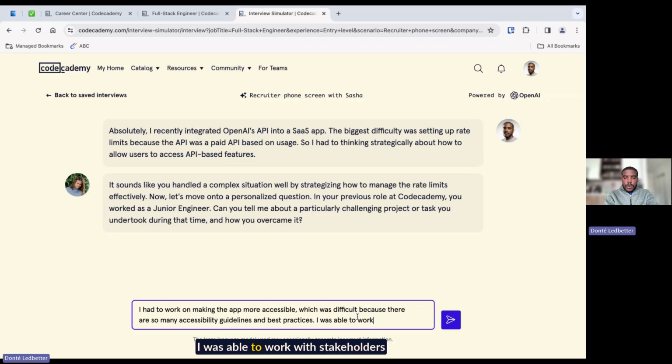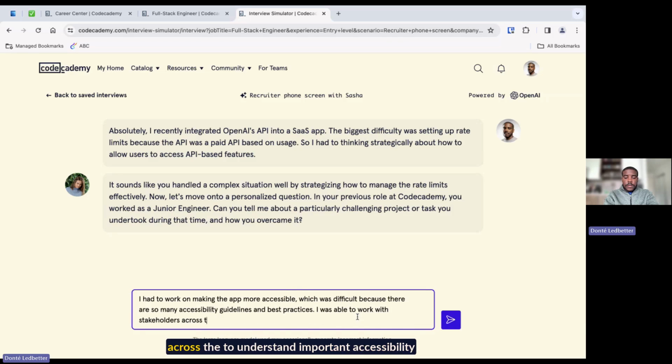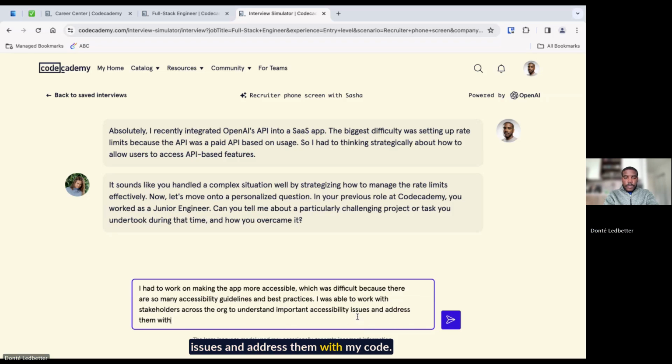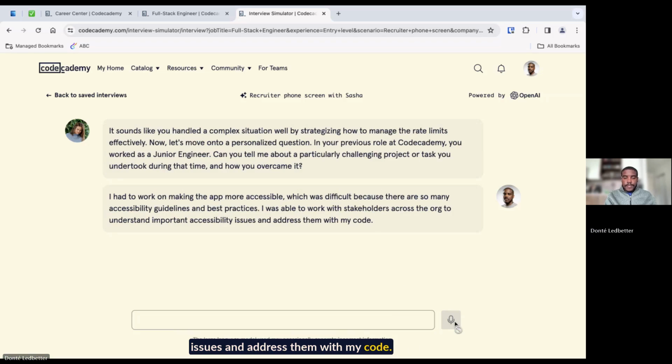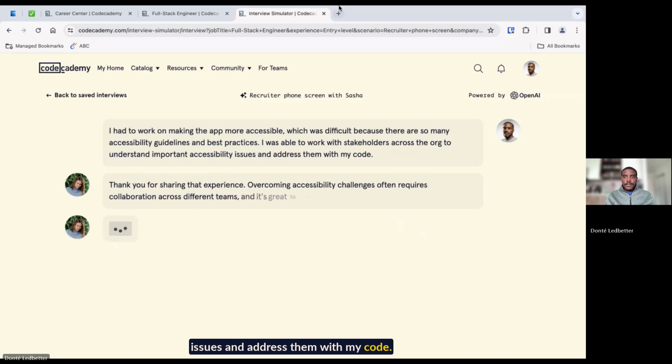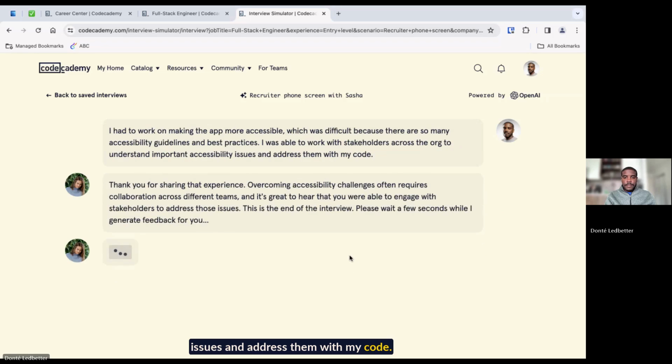I was able to work with stakeholders across the org to understand important accessibility issues and address them with my code. So now this is the end of the interview. Now we are going to get feedback from Sasha in a few seconds.